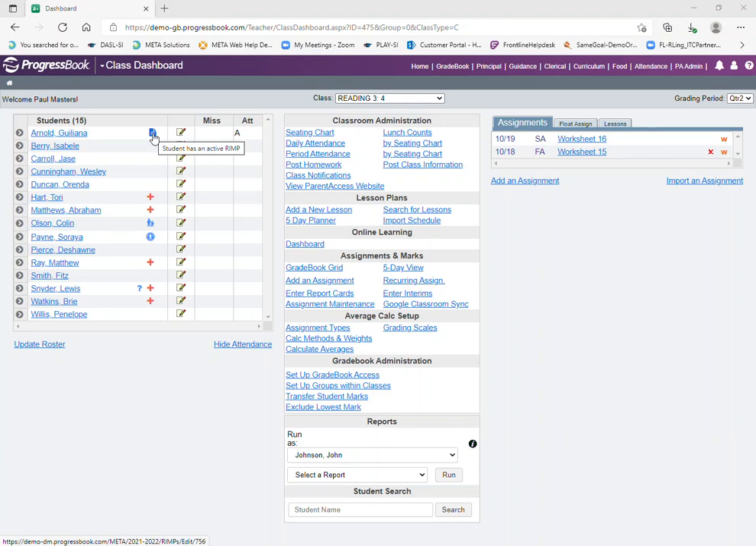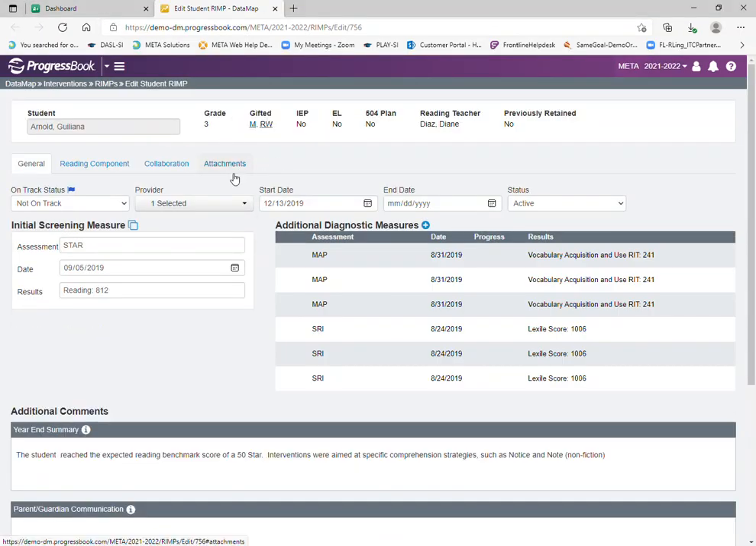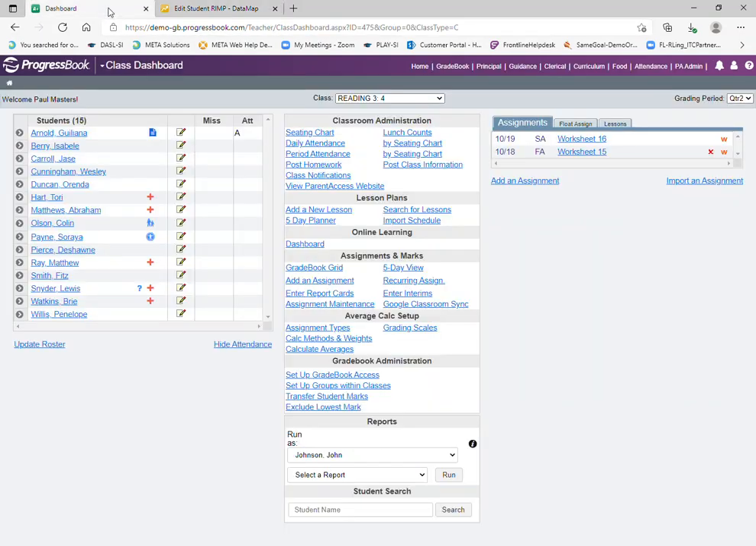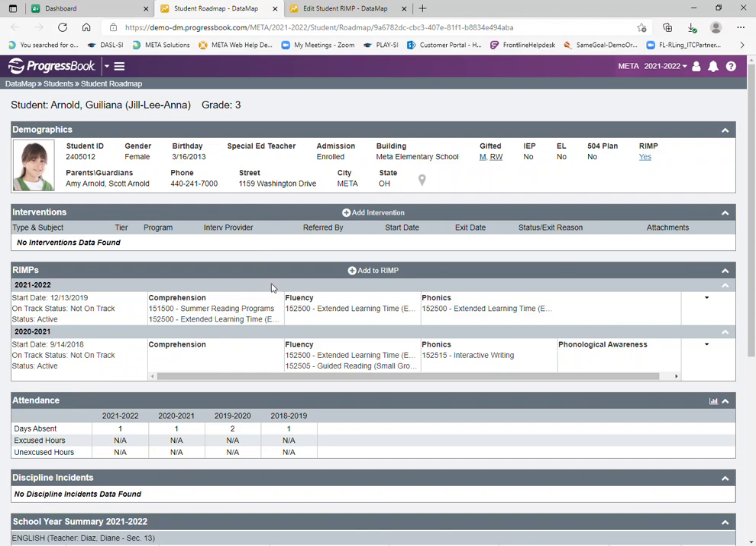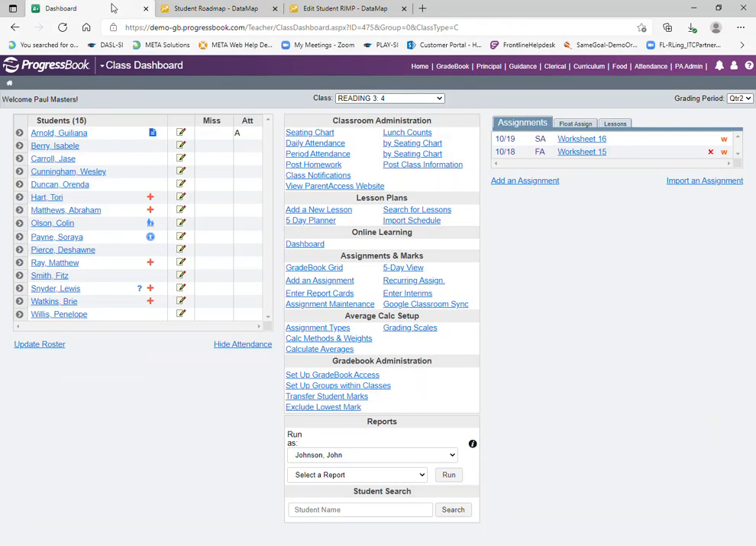On the teacher class dashboard, they will be able to click on this link and go directly to that RIMP. If there are multiple RIMPs, it will default the student to their roadmap option, where the teacher can then select which intervention and/or RIMP they want to edit for that particular student. So on the dashboard, we have this new icon in the 21.1 release. It will then take them to that student's data map RIMP activity if your school uses data map.